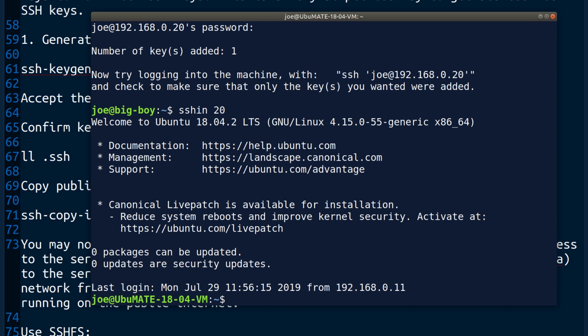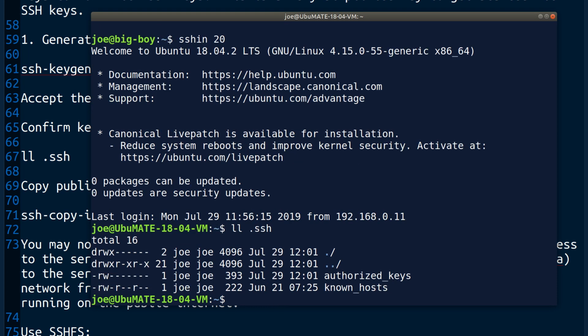So let me show you what's happened here so that you understand. Let's go into ll .ssh on this machine. Now you see we have two files in here. One of them says authorized keys and the other one says known hosts. That's where your public key is.